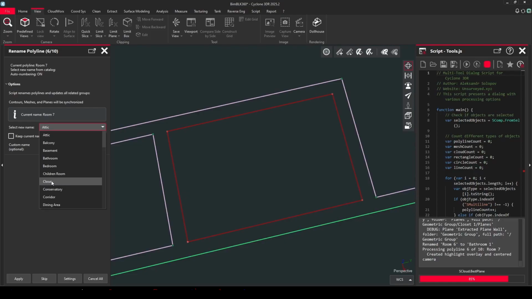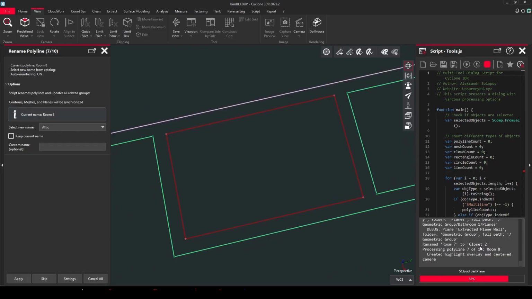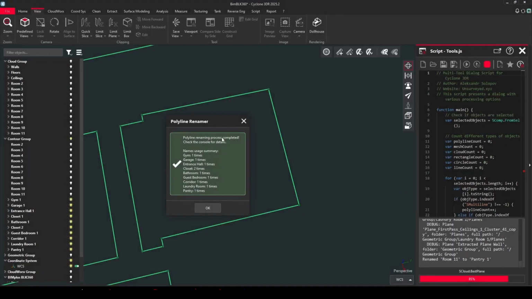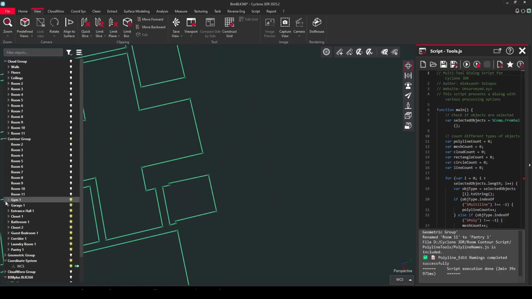If you select the same name again, then script will add a number for this room, number 1, number 2, number 3, etc. When you finish, you will see this information message, and you will see that now all contours have another name.